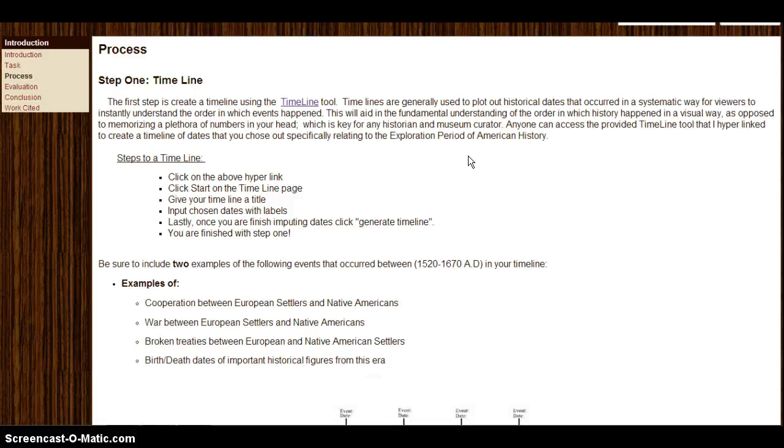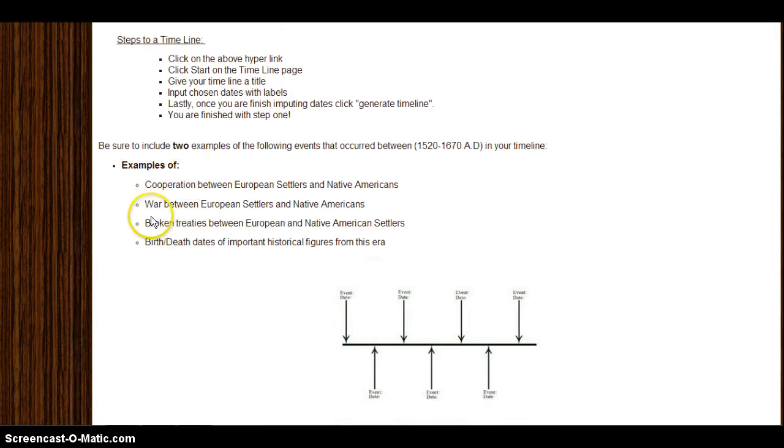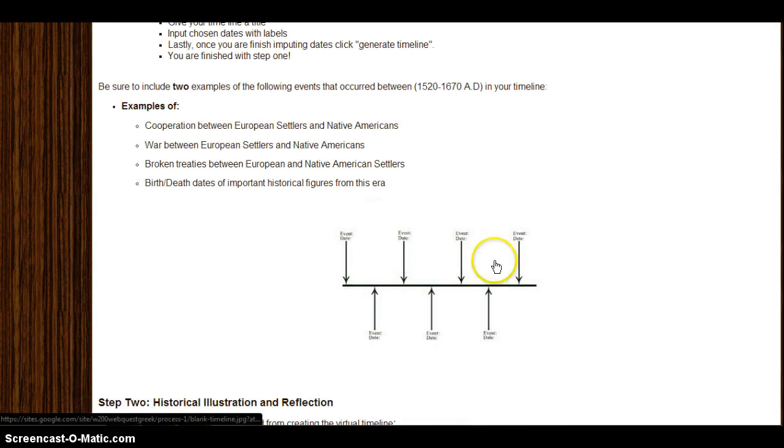And that's essential if you're going to be a museum curator or historian or a social studies or history teacher like myself. And right here are brief steps. It's a very easy tool to use, but here are some brief steps on how to use that timeline tool. I'll let you follow that on your own time. And if you scroll down a little bit, here's an illustration of my sample timeline that I created. And on top of that, it gives you examples of what I'm asking for. As you can note, I'm requiring 2 examples of each of these things on the timeline at least.